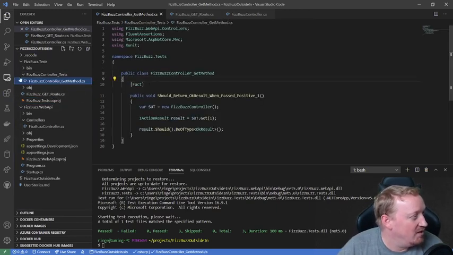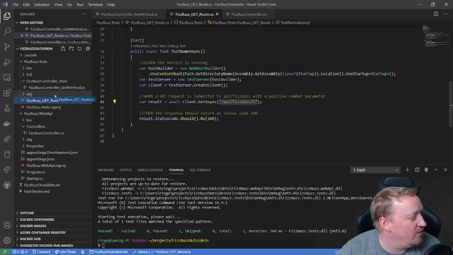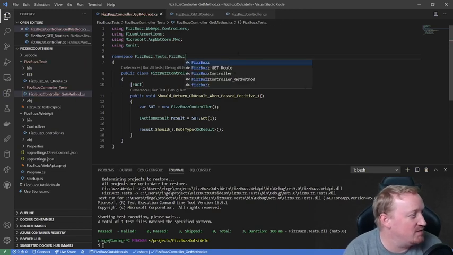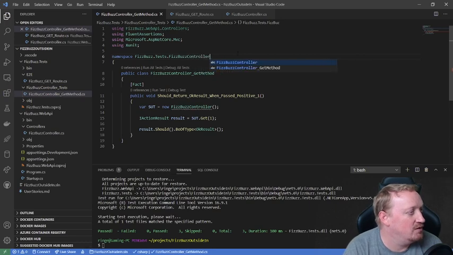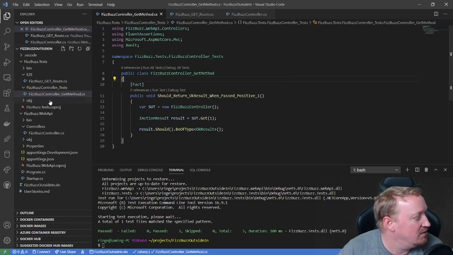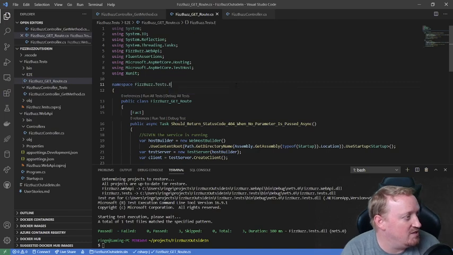I could move my end-to-end tests into a separate folder. Sometimes I'll do that, is to make another folder in my test called end-to-end tests and move those in there, just to keep things organized. So we'll go ahead and do E to E and move that one into E to E. I do want to also fix up my namespace so that I make sure that this is right. FizzBuzz controller tests, and change this one also to E to E, right?